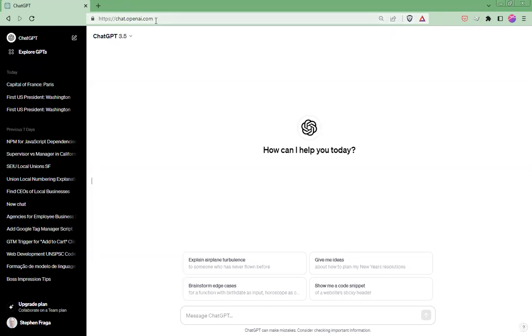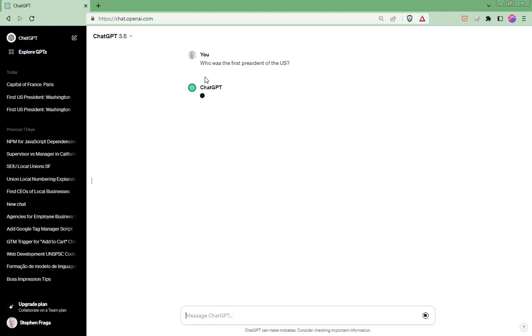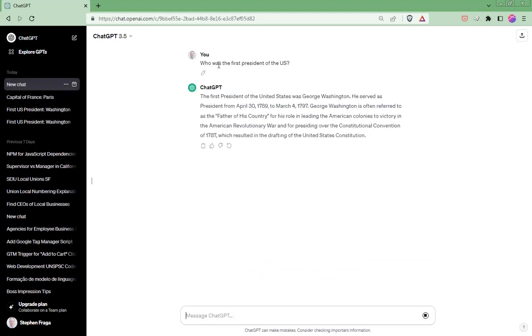So it's on a web page. To get there you go to chat.openai.com. You have to have a login and a password, but it's pretty straightforward. And then you have this screen with a black column and a big white area. The white area is where you type your questions, like who was the first president? And then it'll come up with the answers.